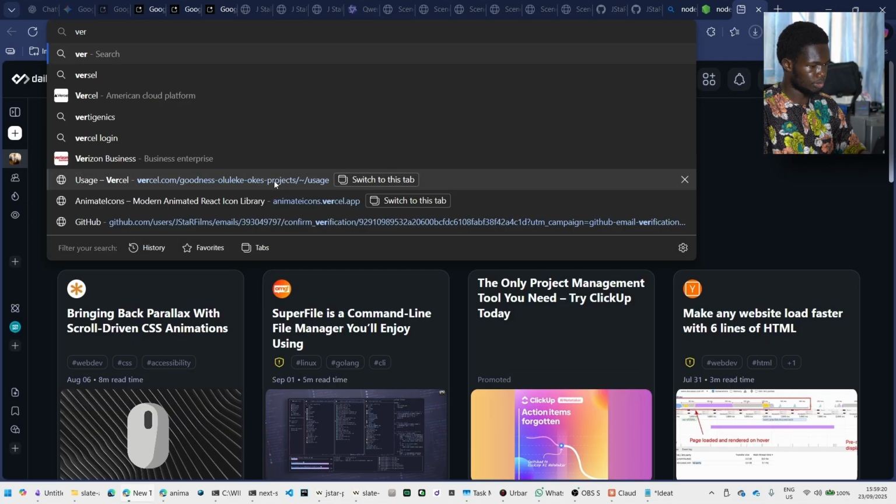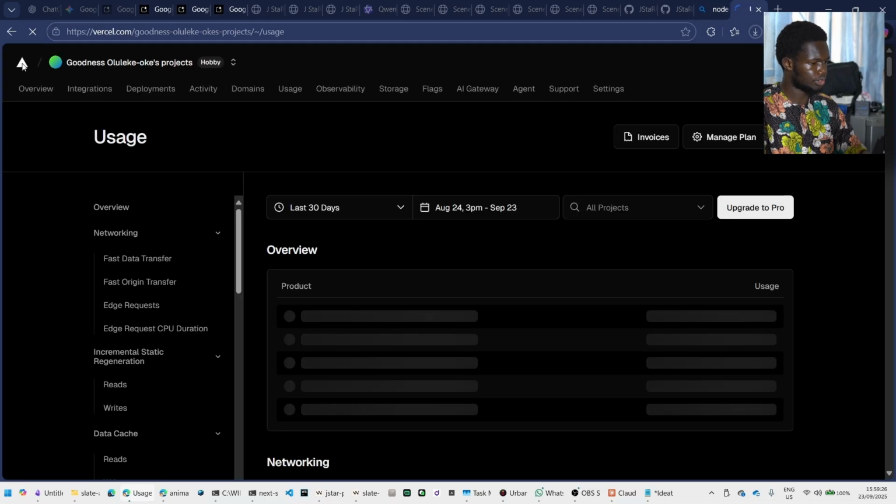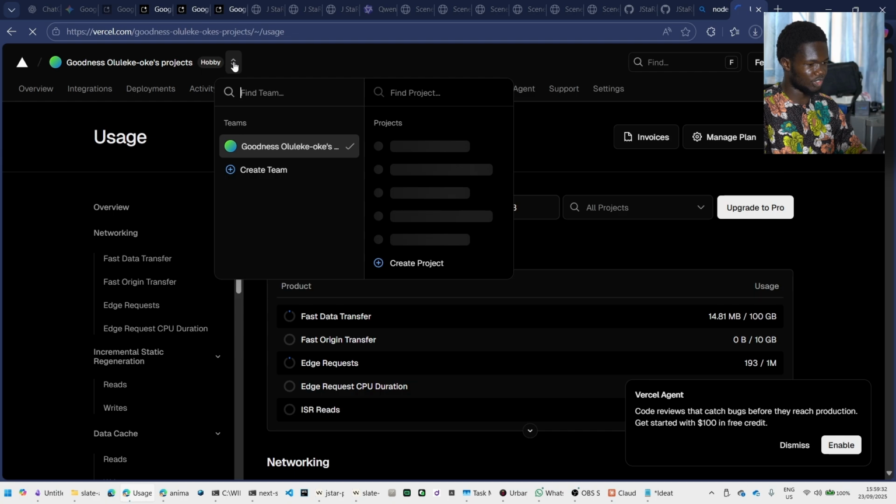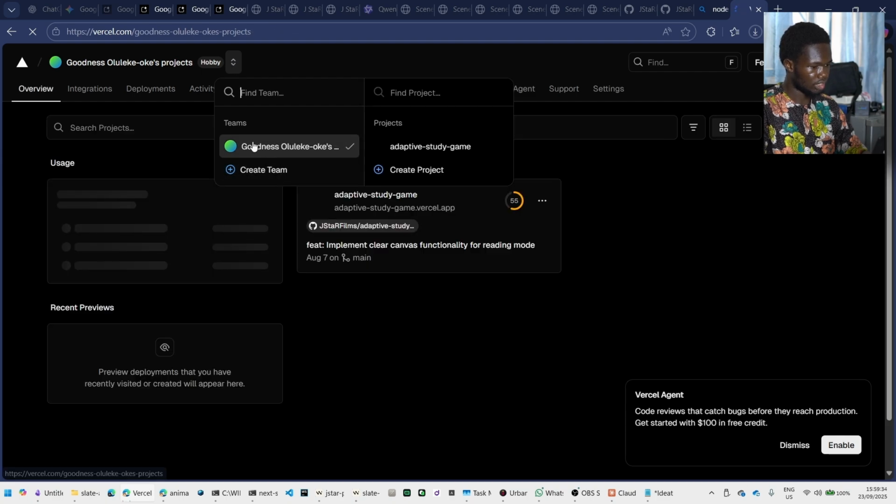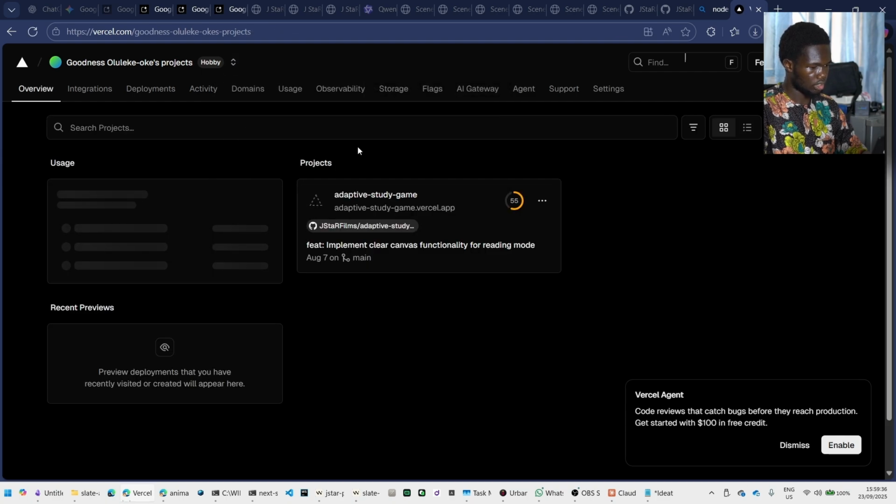Vercel is where we're going to be deploying our application to. So you're going to create a Vercel application. It's actually free to use. And I think, how do I do this again? I've not done this in a while. Anyway, let's see. So this is me.